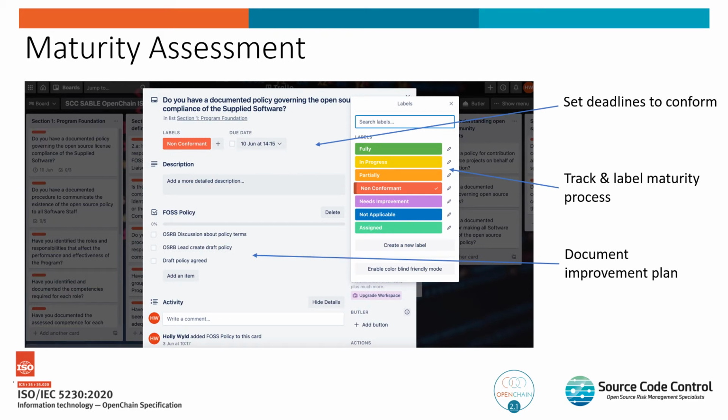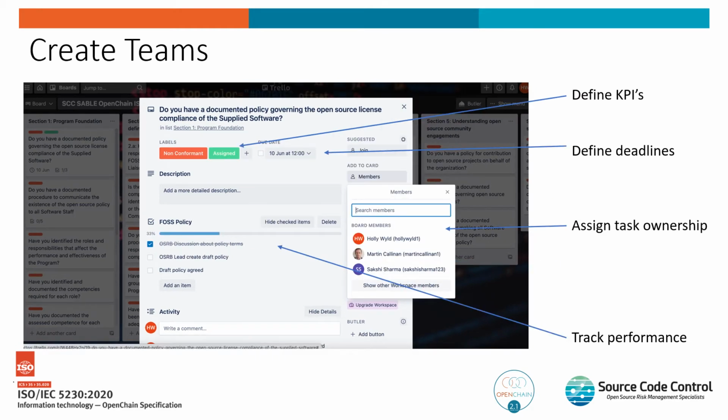The tool also allows you to make a checklist for each requirement and set deadlines. For each task, teams and sub-teams can be created. You can do this by adding members to each board, as you can see on the screen here, and you can assign specific tasks to each member. You can also create a checklist and add deadlines to track the performance of the teams and the conformance process.